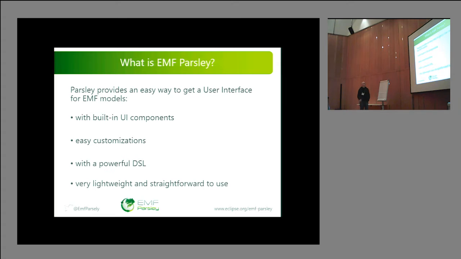So, what is EMF Parsley? It's a framework for easily building a user interface based on EMF models. We provide some built-in UI components that you can use in your applications with easy customizations for all these components, especially if you use the DSL we provide. And we think it's very lightweight and straightforward to use in any existing applications.